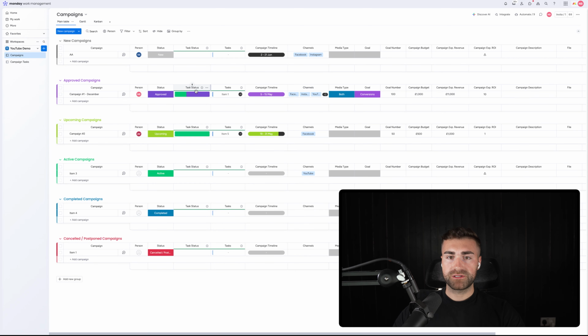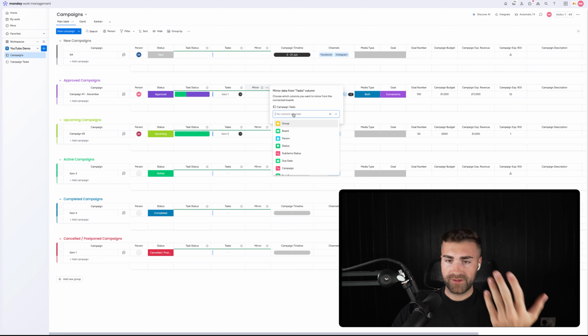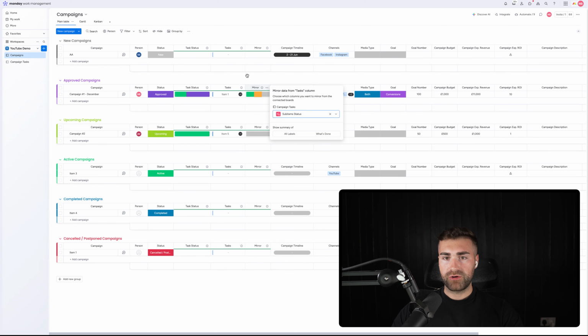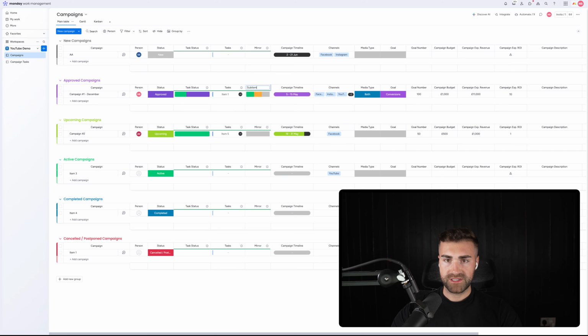So if we go to our tasks, and then what we want to do is add another mirror column, and we're going to mirror the sub item status all the way up to our campaign level. Go to task, connect obviously to tasks, and then I've got sub item status as well. So if I go in sub item status, so I've got task status, sub item status. I can reposition this if Monday's going to let me, which doesn't seem like it's going to.